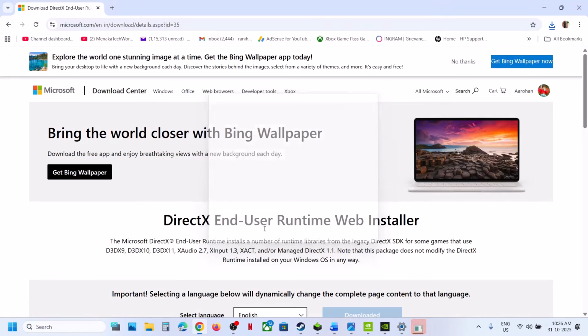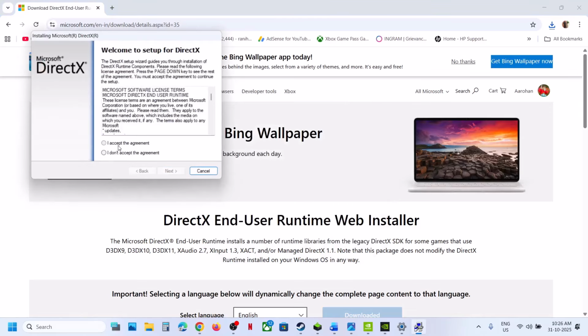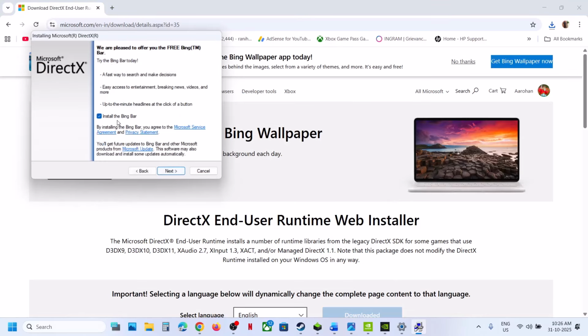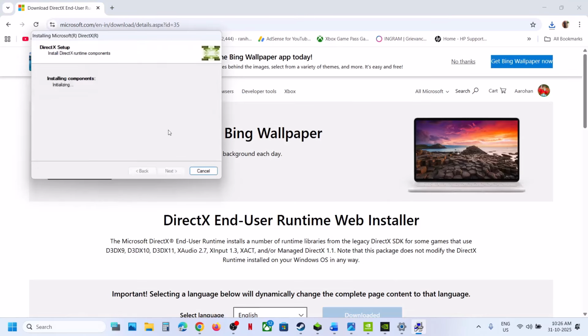Click on yes to allow, accept, next, uncheck install Bing bar over here, click on next, let the installation complete. Once installed, restart your computer, and after the system restart you can check.